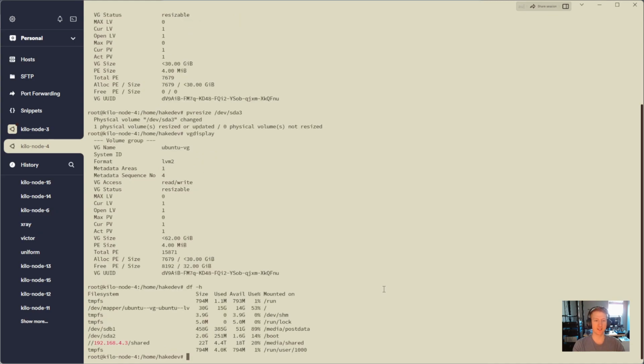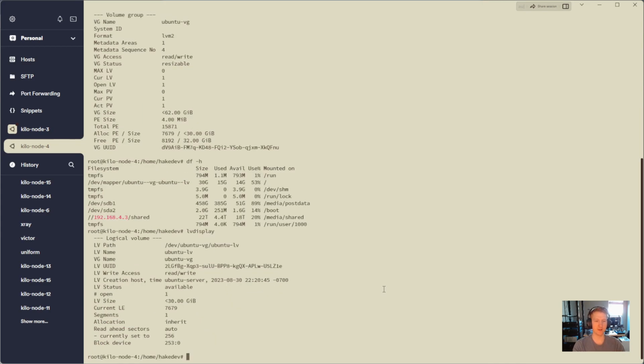So if I do df -h, or actually it will be lvdisplay. Yes, lvdisplay. So my LV path, when I look at my logical volume, is /dev/ubuntu-vg/ubuntu-lv. And in my next command, you can see I'm doing lvextend -l +100%FREE. So I want to use 100% of the free space available. And it's for the /dev/ubuntu-vg/ubuntu-lv, and that's the path that we see right up here.